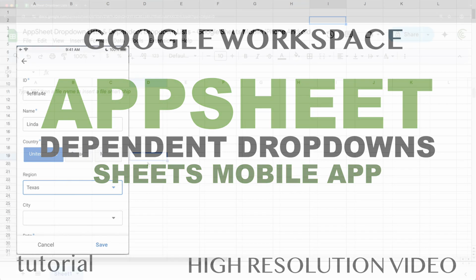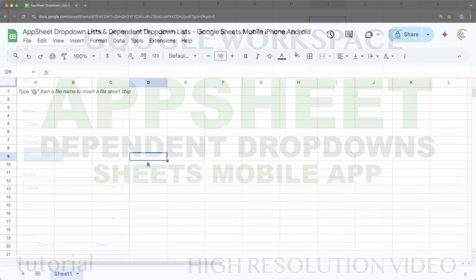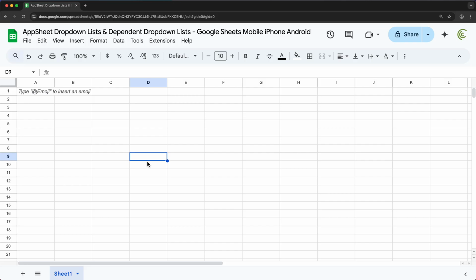In this video, we're going to make an app in AppSheet that has a drop-down list and also a dependent drop-down list. So we'll start with the basics, then we'll make it more complicated. And of course, we're going to need some Google Sheets to store the data.